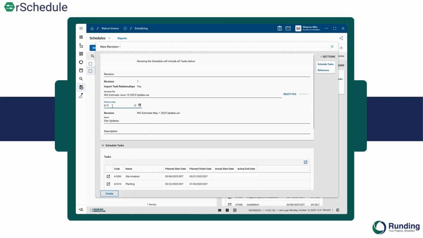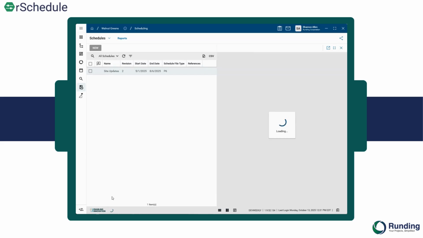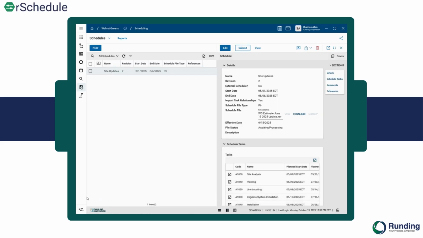Update my data date. And create that revision. And just like before, creating is the same equivalent of save. So we've now saved that revision and we're waiting for processing. So now I'm going to hit submit to start that process.